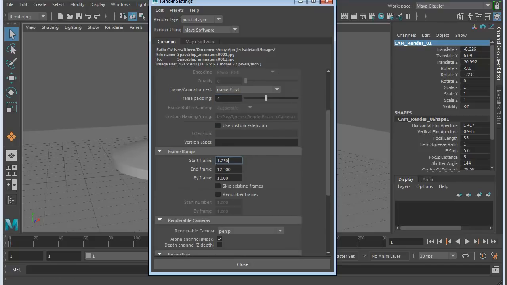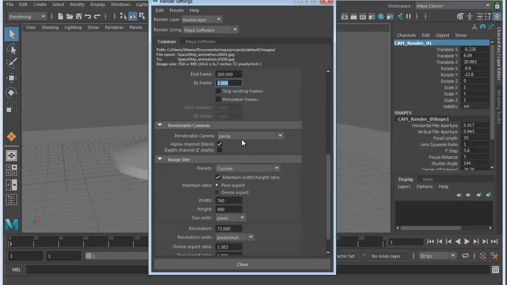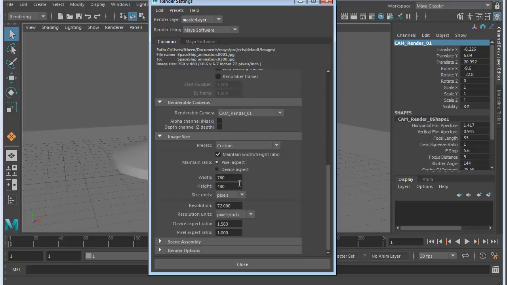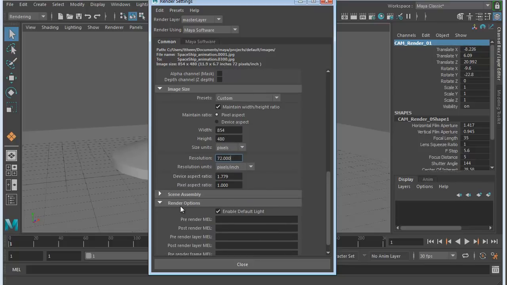Now we want to tell it what frame to start on. So we'll start on frame 1, and we're going to end on frame 300. And by frame, just keep that at 1. We're going to tell it to render out of the new camera that we created, so cam render 1. I don't need an alpha channel, so I'll just uncheck that. And then we want to select the size that we need. So let's go with the same one we had before, which was the 854 by 480, and 72 would be fine. And since we don't have lights in here, let's just keep the render options with the enable default light for now.